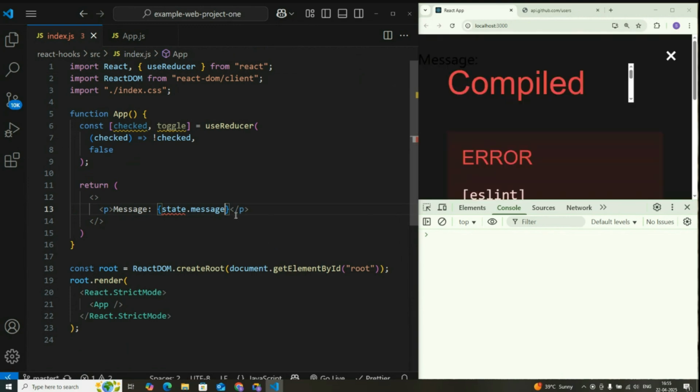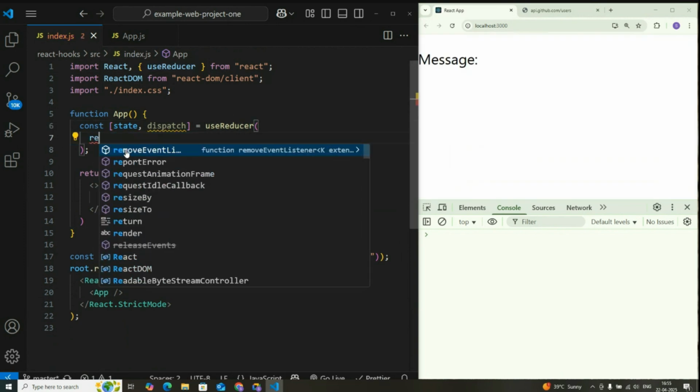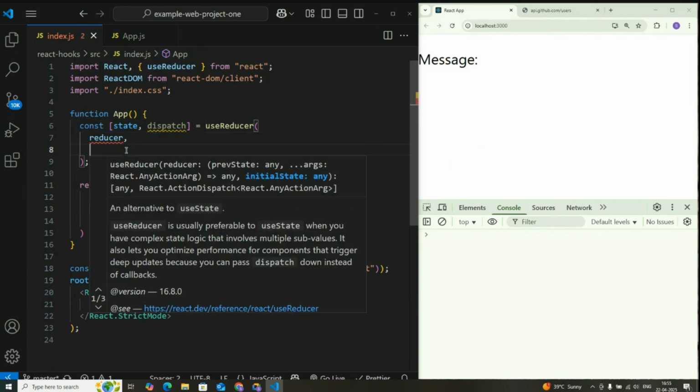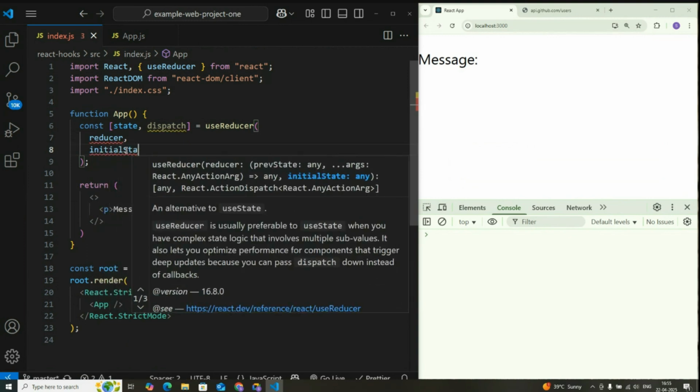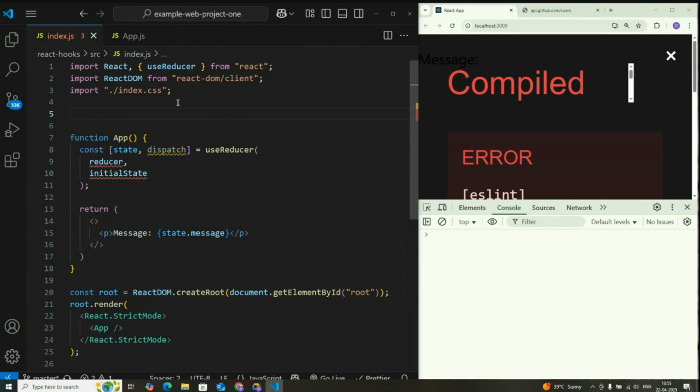Inside of the useReducer function, we're going to scaffold this to say a couple different things. So it's first going to take in the state. And then it's going to take in this method called dispatch. Then useReducer will take in a reducer and an initial state. So we'll define these outside of these parentheses.